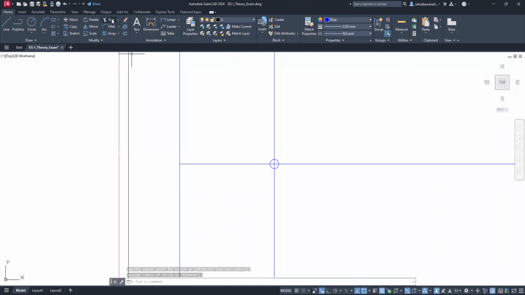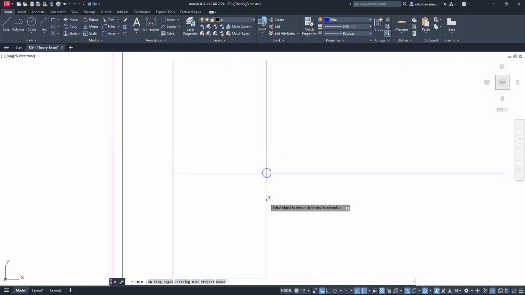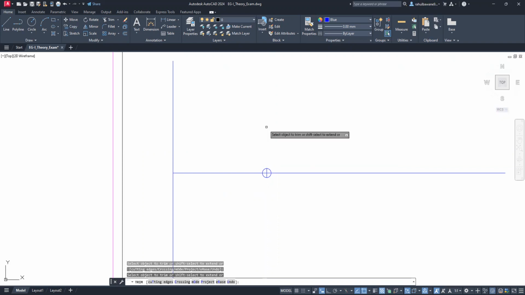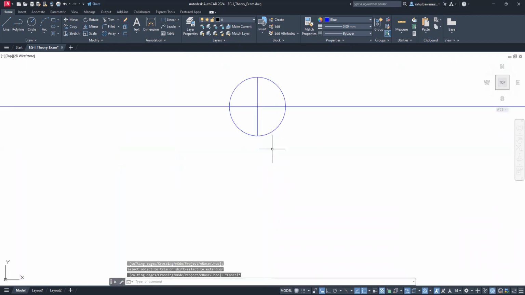and use the trim command. So now your cursor is in the trim command. Trim means cutting out the excess part. So in this line segment, with reference to this circle, I want to trim this extra part. I just put my cursor on this extra part and click so it will disappear. That means erase, cut it out. Now I don't want this circle also, so I just click on the circle and delete it.